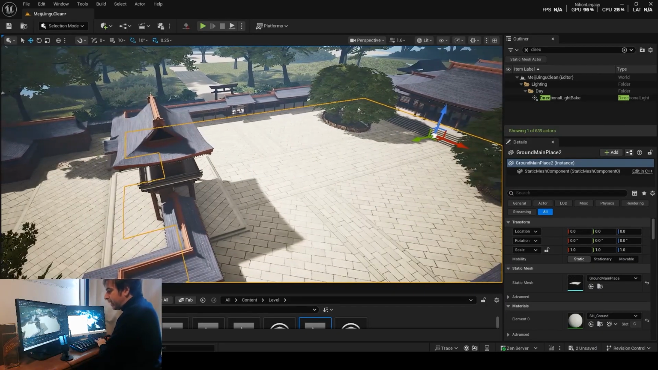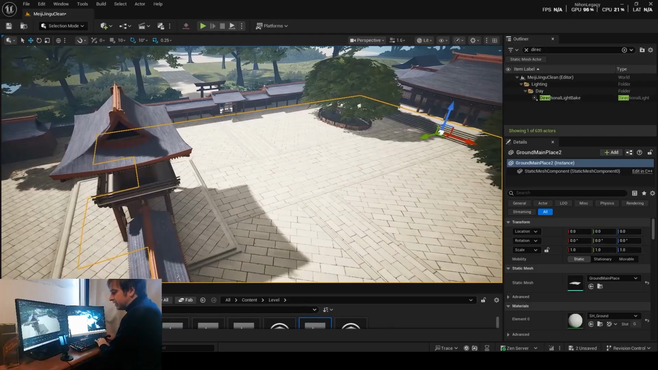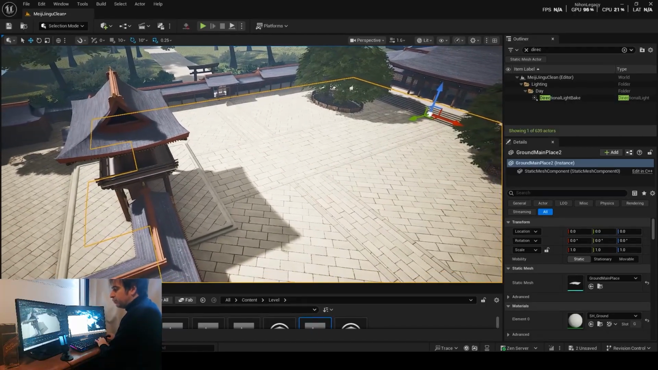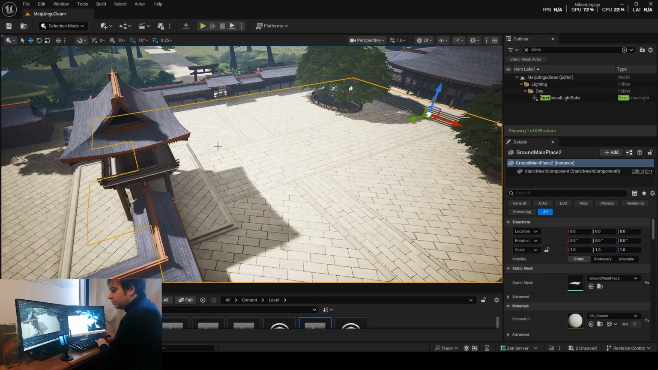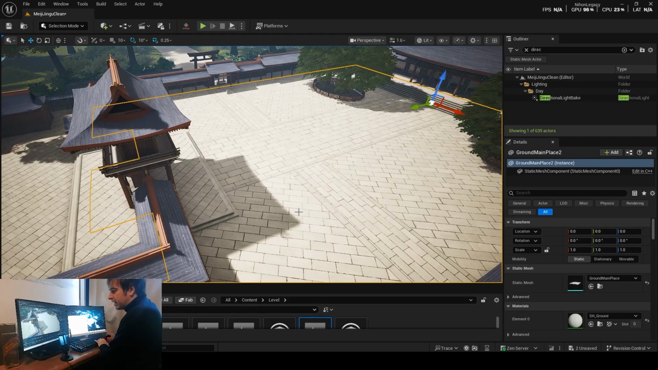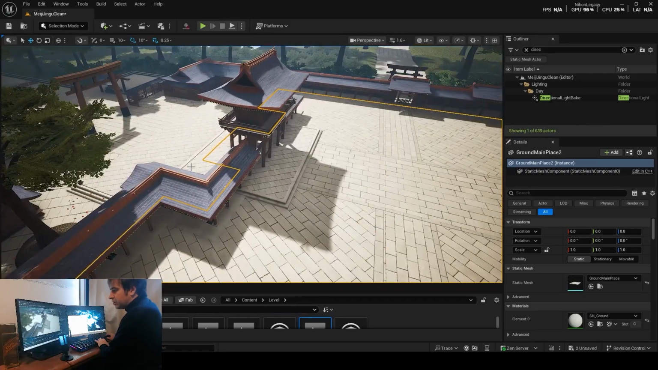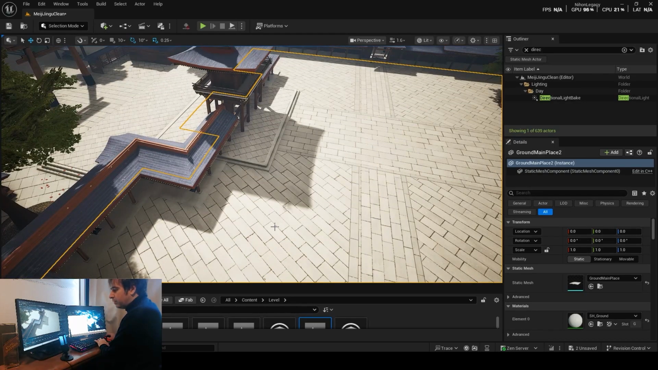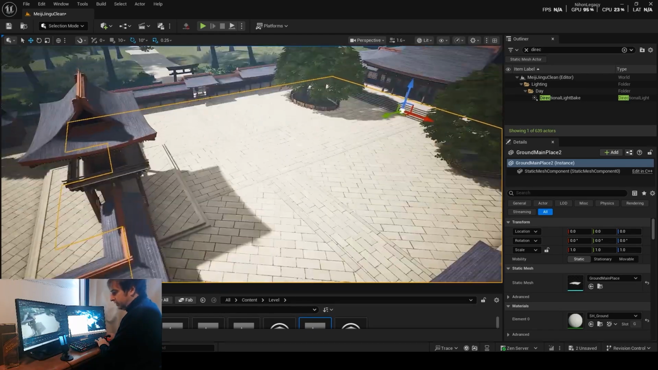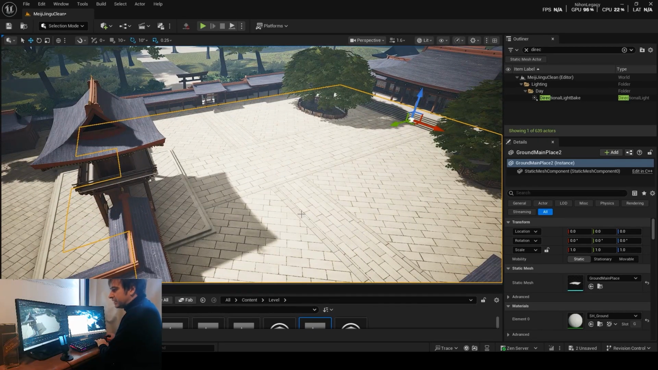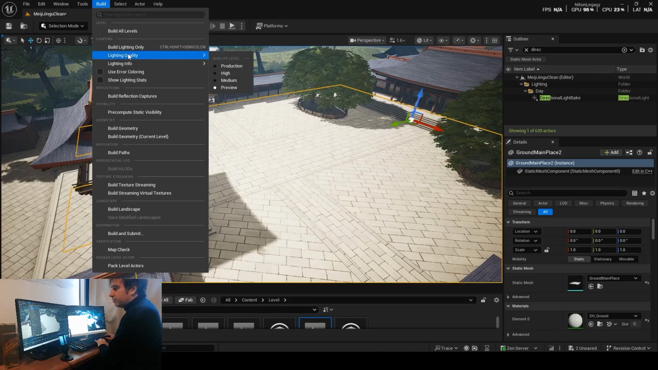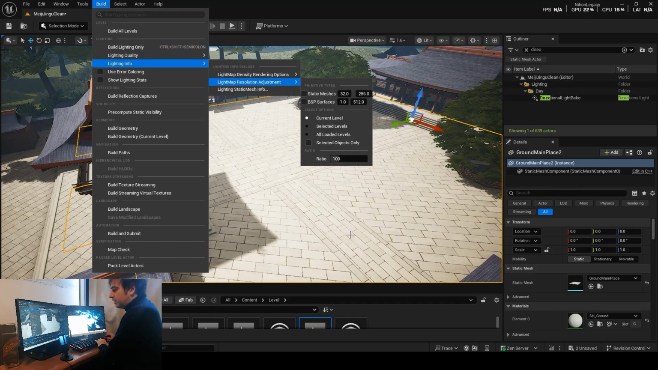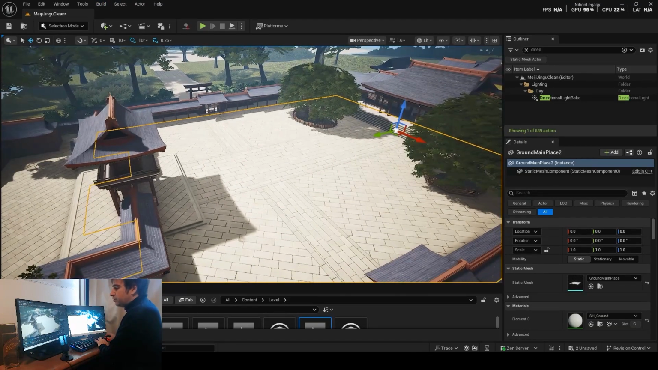What is baked lighting? It is a process where Unreal is going to build your lighting and write the information of light and shadow onto what we call the lightmap, which is linked to your object. So each object of your scene will have a lightmap with the information of light and shadow written on it. To start this process, you have to go to Build and Build Lighting Only. But before we do that, we have to prepare our scene.